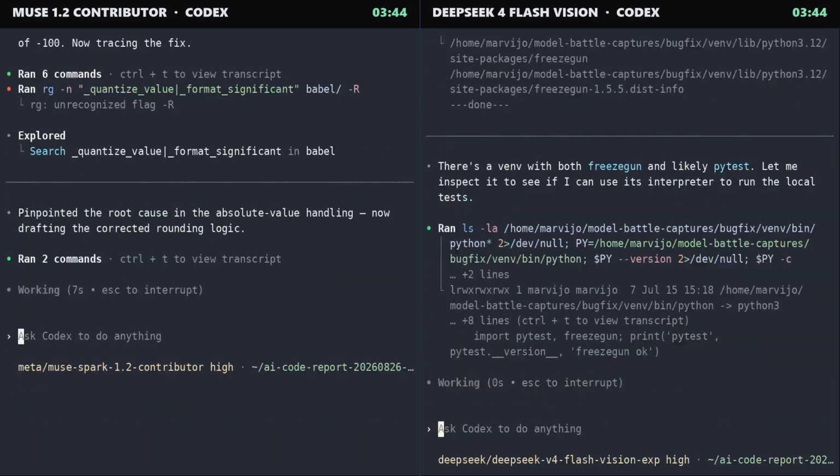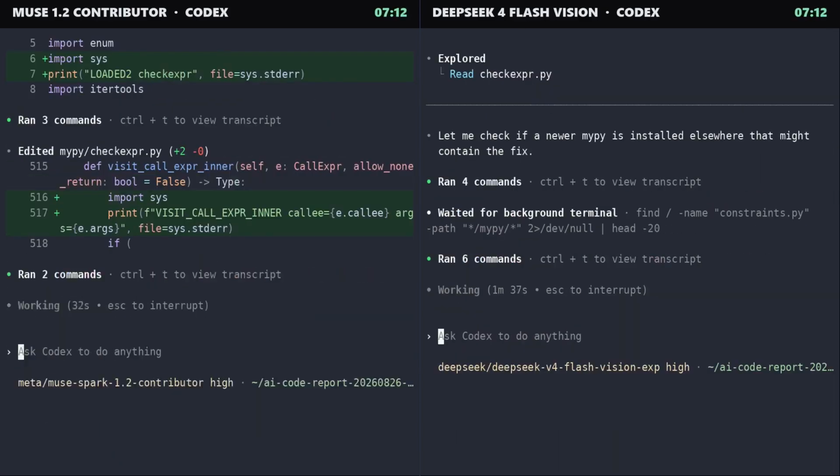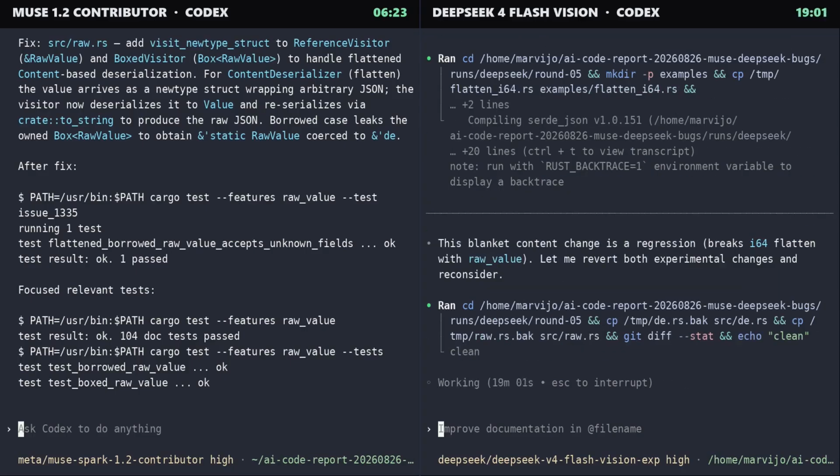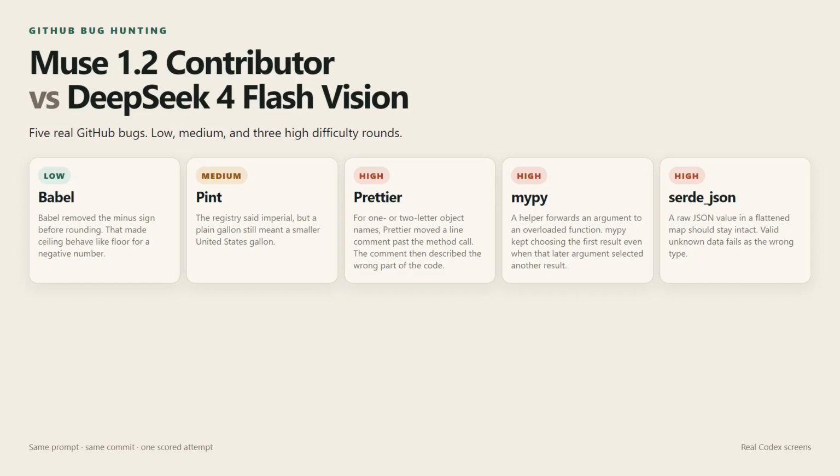2 models, 5 open GitHub bugs. Every coding screen is a real Codex session with a timed receipt. This is GitHub bug hunting Muse 1.2 faces DeepSeek 4 Flash Vision across low, medium, and 3 high difficulty bugs.